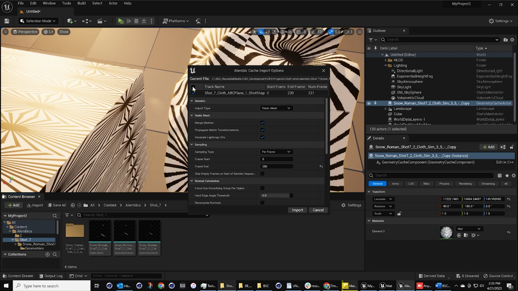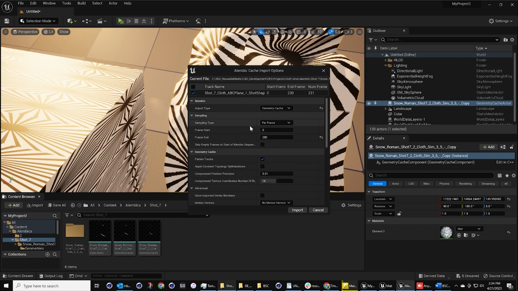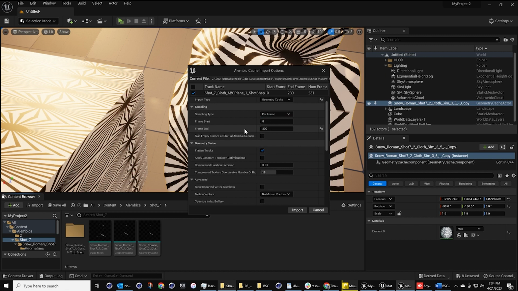Some people check this track thing up here. You don't necessarily have to do that. Winbush likes to start at frame 1 because he said it works for him. I never really had any issues starting at frame 0, so I'm not sure what that's about. But you do want to change it to geometry cache, because this is an animated sim. It does move.